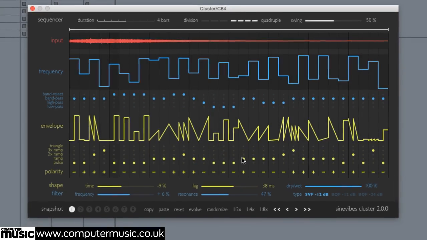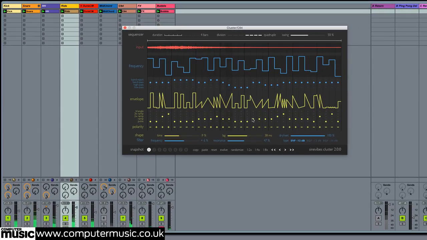Various parts in this track here are being rhythmically filtered. Here's a track with all the Cluster 2 instances muted. And here's the filtered version.